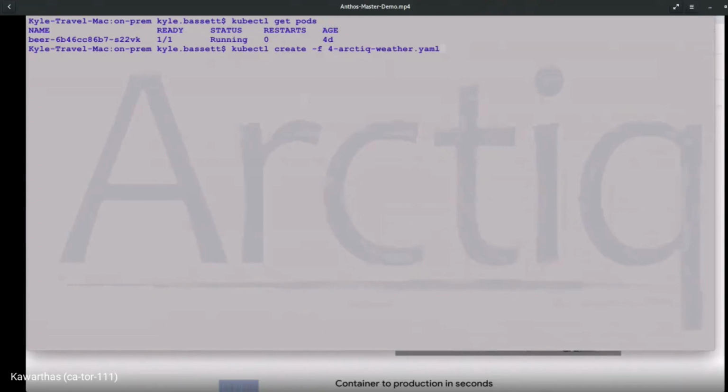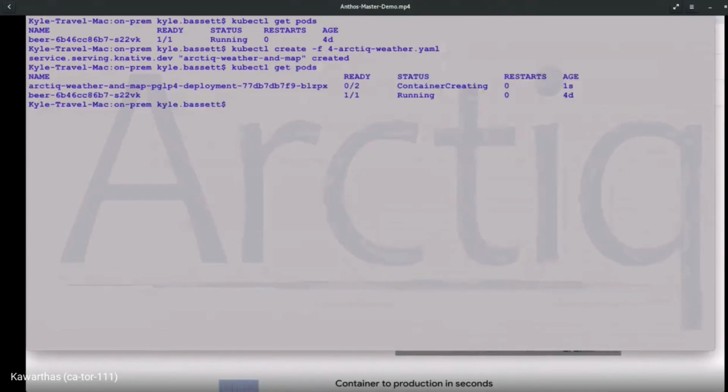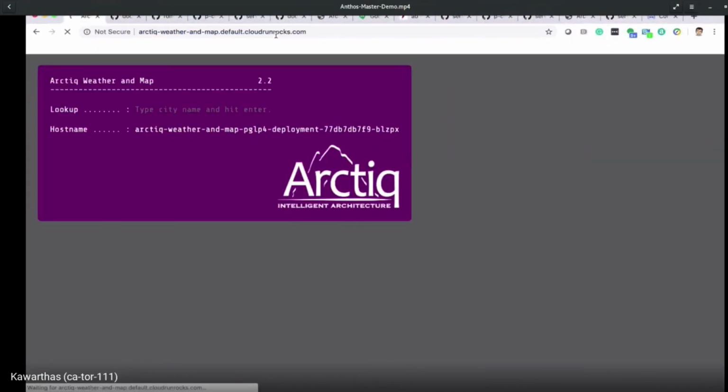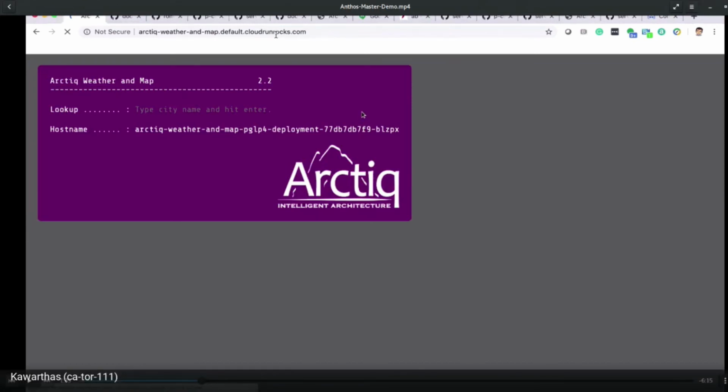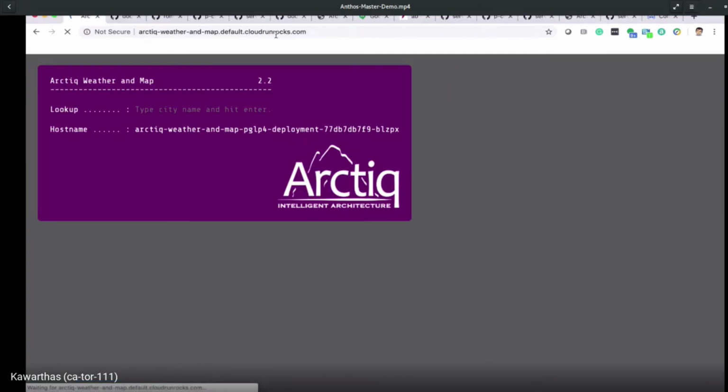So we're going to go ahead and deploy our Arctiq weather app. We're just going to do that through a YAML file. And you can see it's coming up. We've got 0 pods up, and we're creating the containers. In this case, you can customize the URL structure, but by default, if I create an application, I'm going to automatically get an endpoint. So you can see it's just Arctiq-weather and map, and then our endpoint. I happen to be using just cloudrunrocks.com internally, and it's configured in a local DNS configuration.